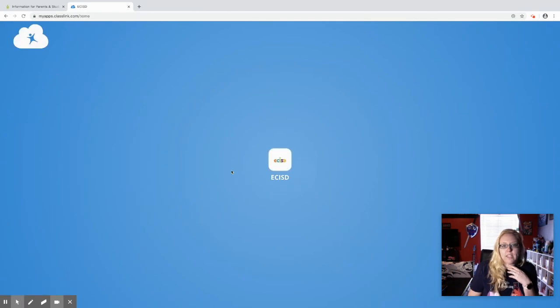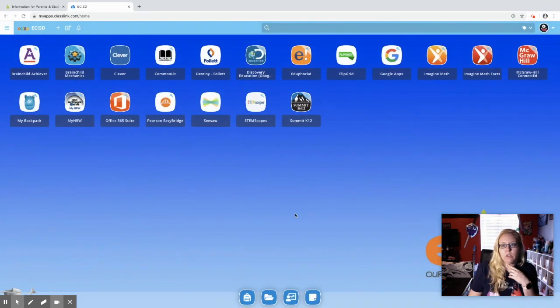Once they hit sign in, they'll come to a blue screen right here that will load up. And you can see by the icon up here that here's my student number one logged in. They then have access to all of these accounts here that they can get on Pearson, they can get on Seesaw, whatever they're needing to do. It'll open other tabs. They'll be sure that they click sign out on that tab and close it.